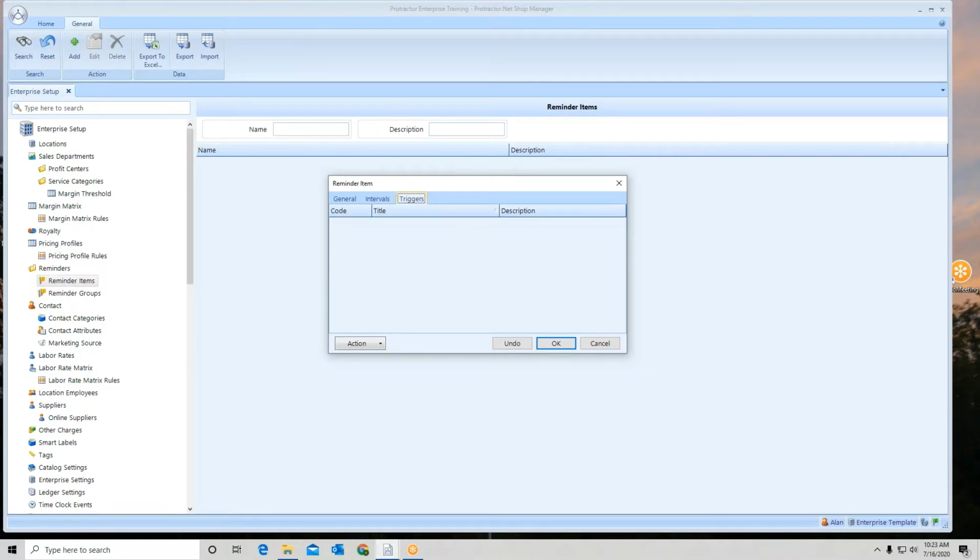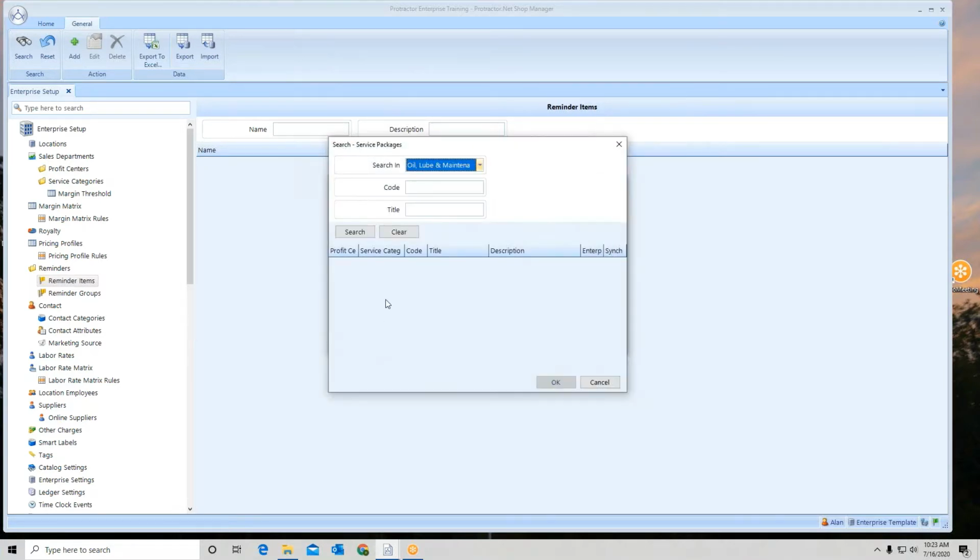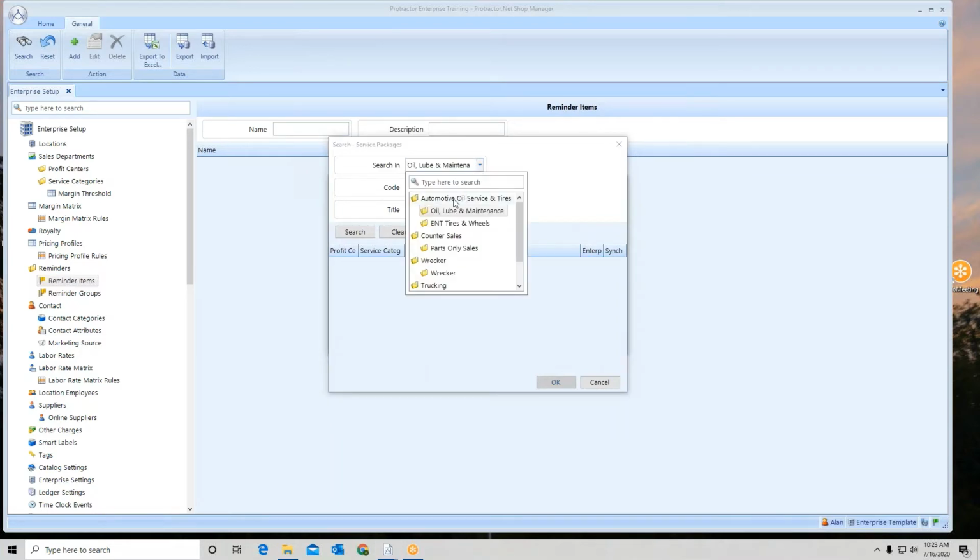A trigger is an event or a service package that tells the system we have performed this particular service. So this is where it is very important that you connect the actual service jobs to this particular item. So to do this, I can go to Action, and I say I want to add a service package. So I'm in my oil and maintenance category within my profit center.